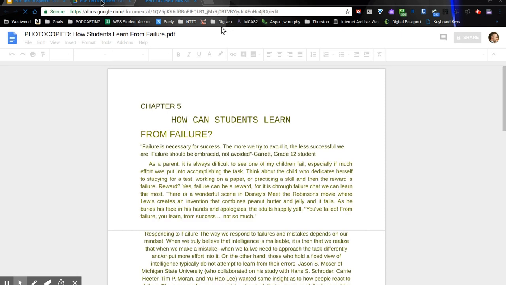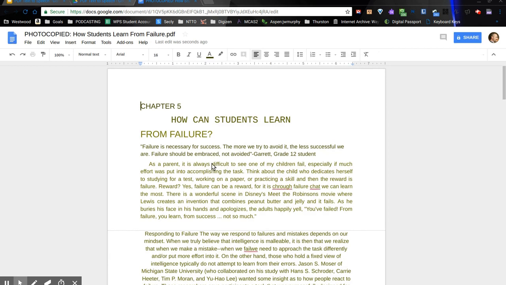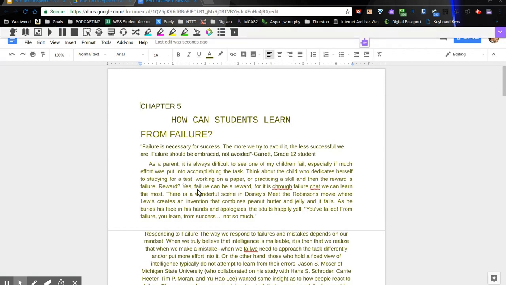It might take a minute. The computer's doing some hard work here to translate all that photo into text. And now you can see the icon here. This is a Google Doc, and it has taken what used to be a photocopy and converted it into text. You can see it's made a few mistakes here. This line should read, "For it is through failure that we can learn the most." But it's gotten a couple mistakes there as it tried to read that photocopy.